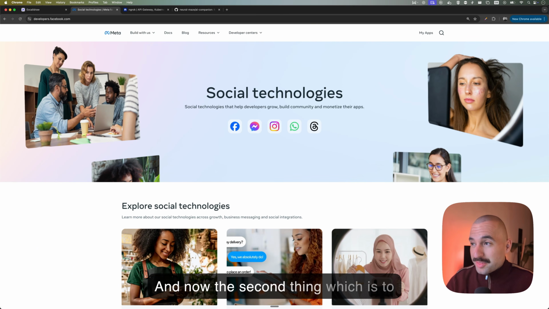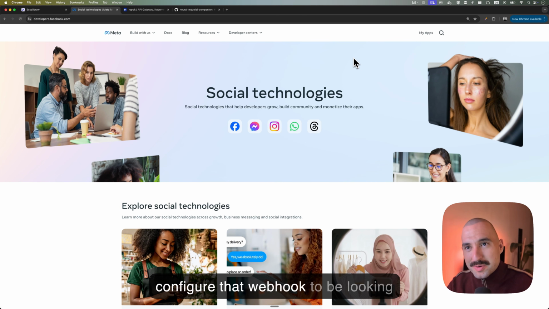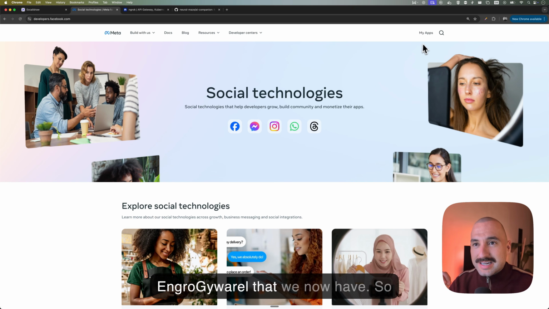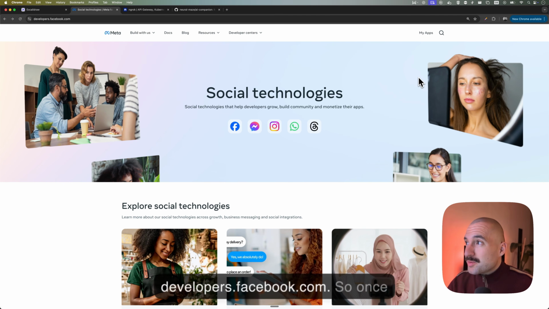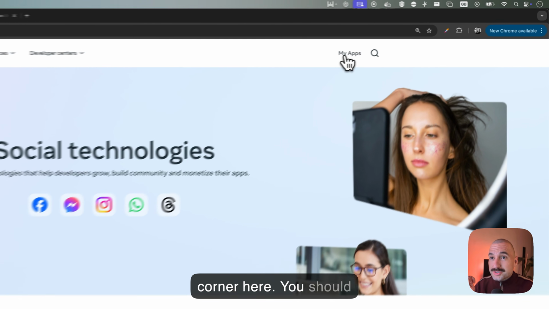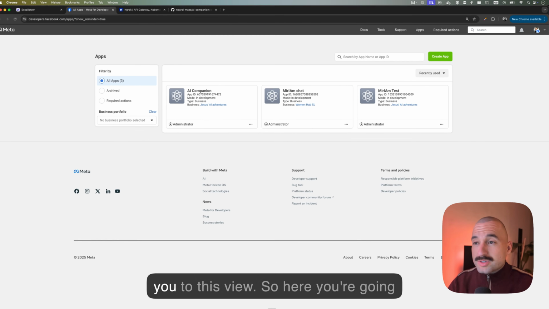And now the second thing, which is to configure that webhook to be pointing at this ngrok URL that we now have. So you should go to developers.facebook.com. Once you're here, you should go on the corner here and click on My Apps, which is going to bring you to this view.